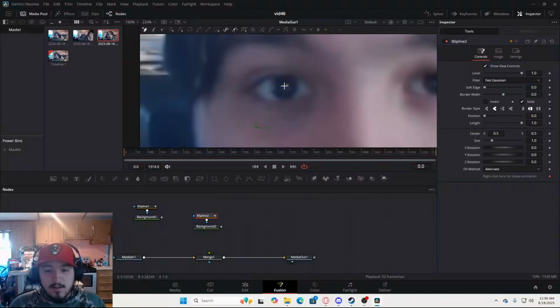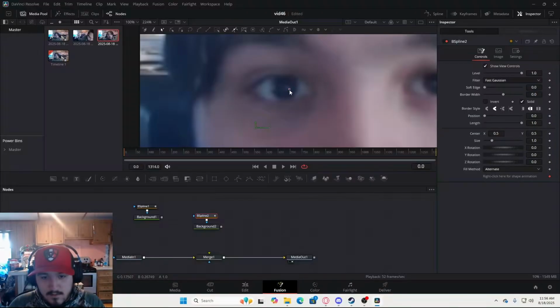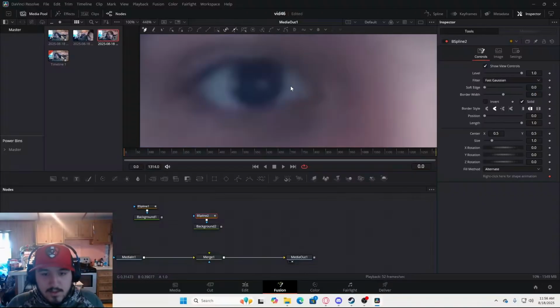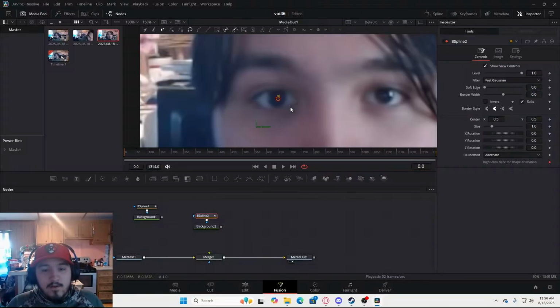So let's back that up. So let's just go around that eye. Actually, that's alright. So let's zoom in a little bit more and get the eye in place. Alright, so now we have that spline connection.